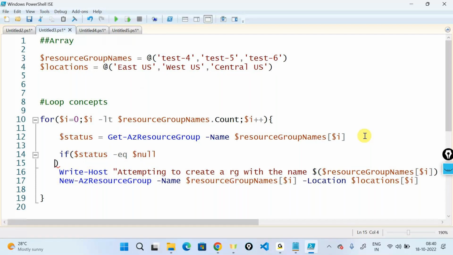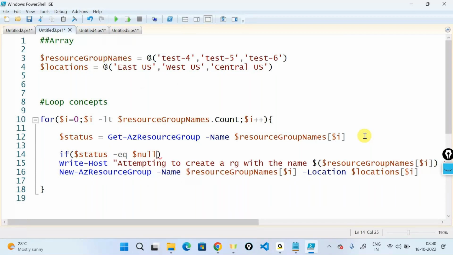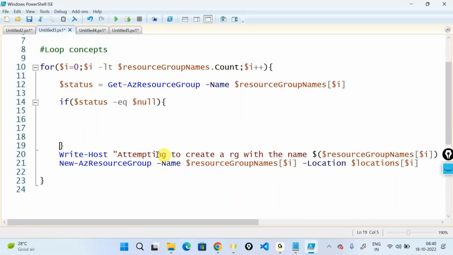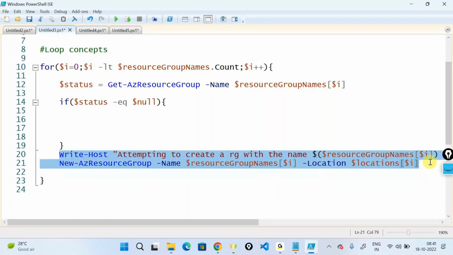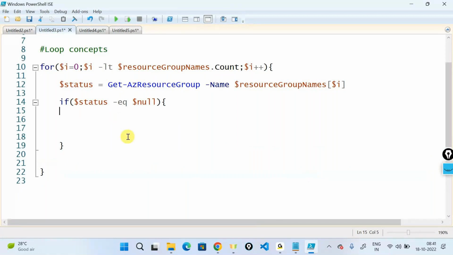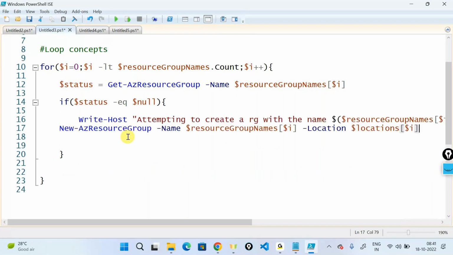Null is an empty value. The status can only be an empty value if the resource group with a particular name does not exist on your Azure portal. So now I'm telling if the status is equal to null, then the if statement, and under the if I'm telling, if it is null, please say that we are attempting to create this particular resource group, and end up creating the same.